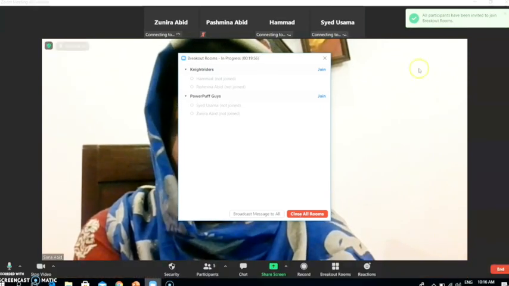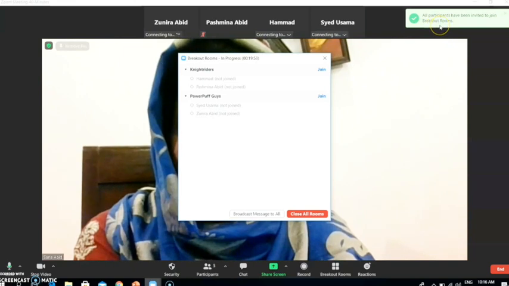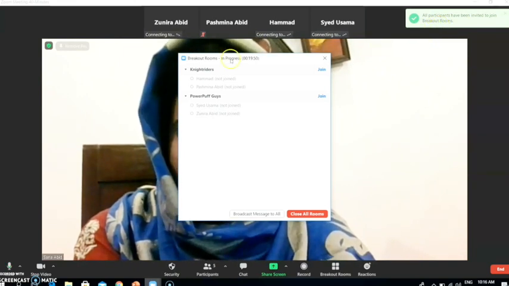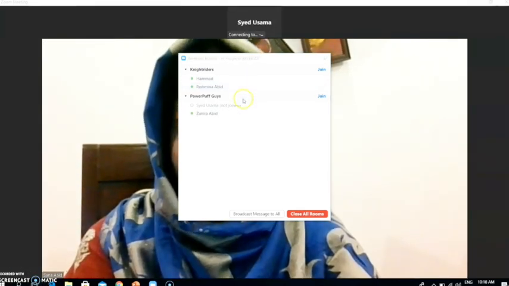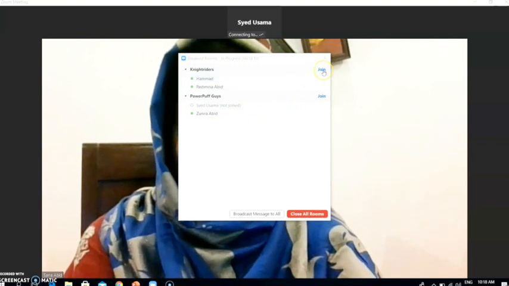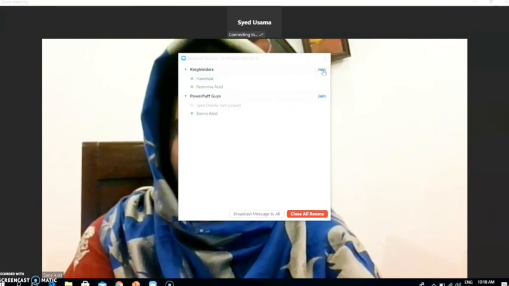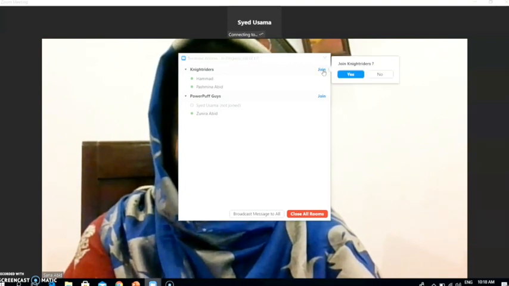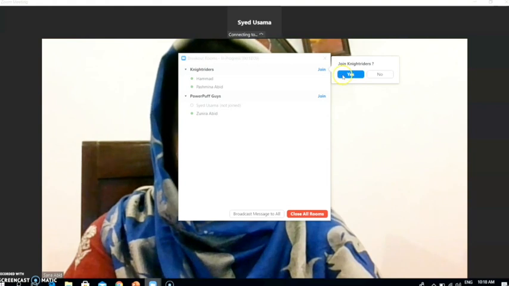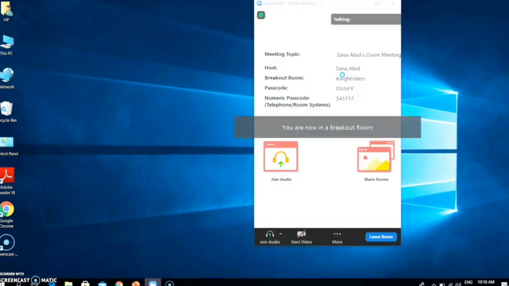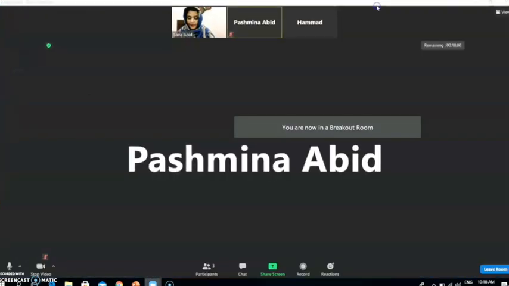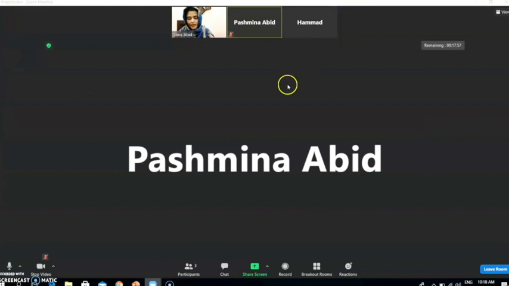Yes, the participants are there. All participants have been invited to join breakout rooms. 3 participants have already joined the rooms, so I can join a room anytime. Let's join Night Riders for now. Once I click yes, it takes a while to let me enter the room. And here I can check on Pashmina and Ahmad, whether they are doing fine on their own or need any help, any assistance.